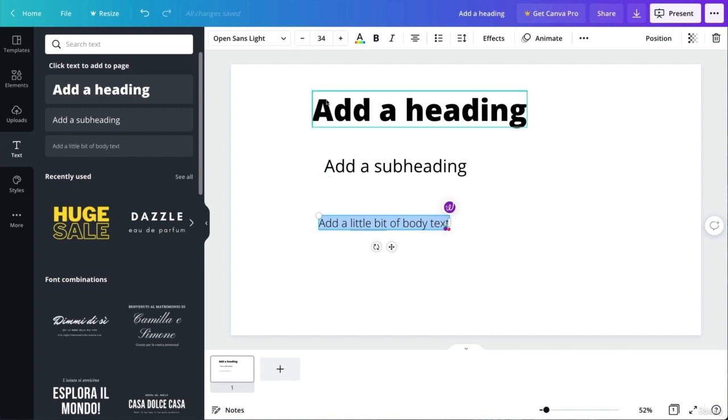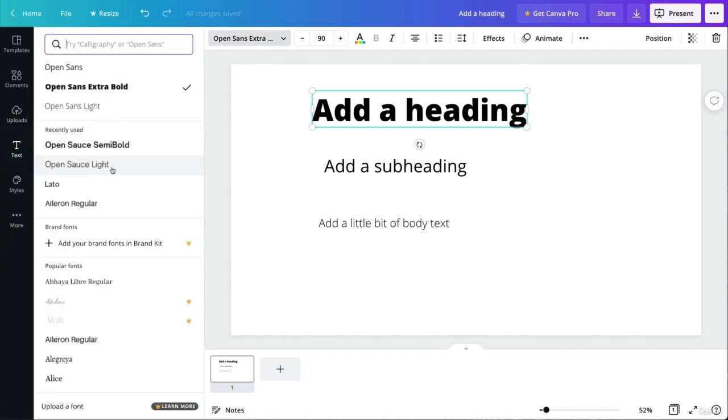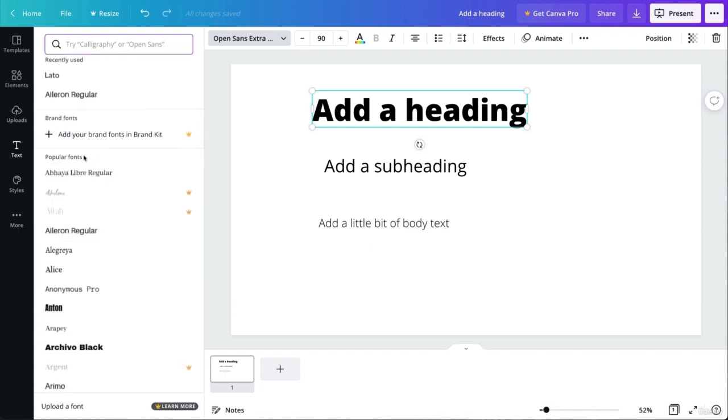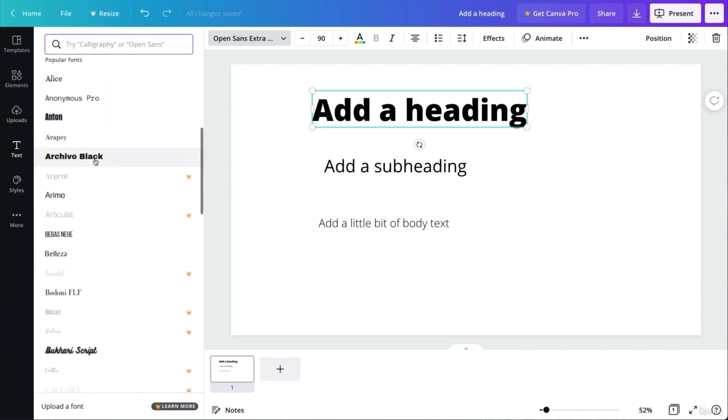Now, the very first thing that you're going to notice whenever you've selected a text element is that this menu over here is going to populate with text-specific fields. So the very first one will allow you to search for fonts. As you can see here, you can see the recently used fonts. You can also add your brand fonts from a brand kit. You can also find popular fonts from a quite extensive list.